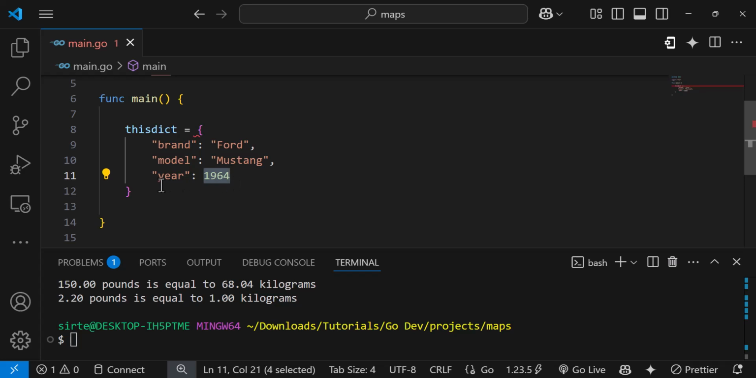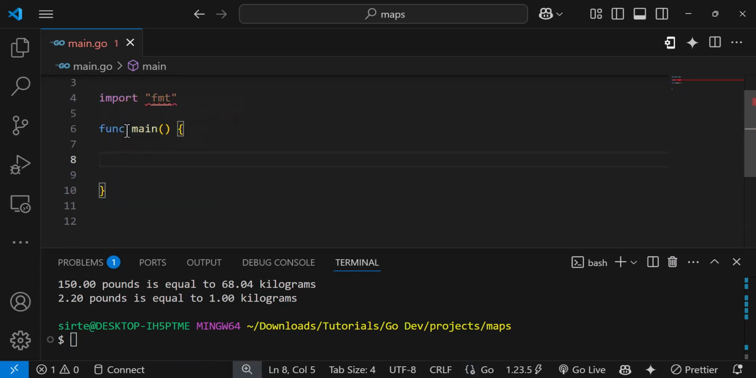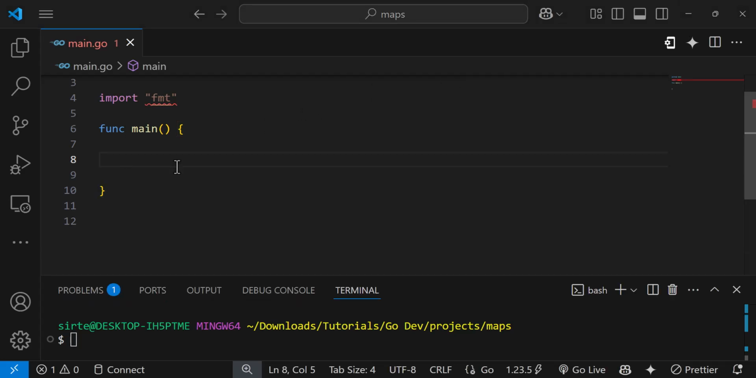So we will look at how it works in Golang. So let's clean it up. This is a dictionary in Python. Let's clean it up. Good. Now let's get started. So first, let's learn how to initiate a map. So let's first initiate our map.